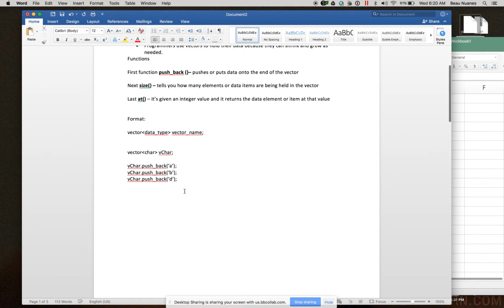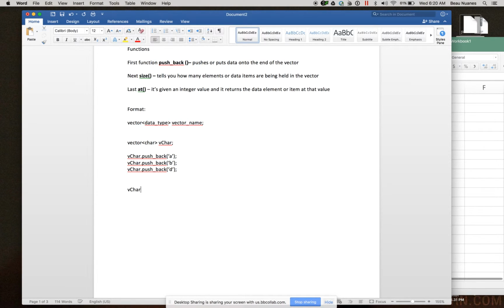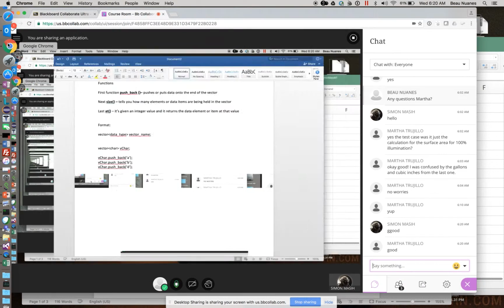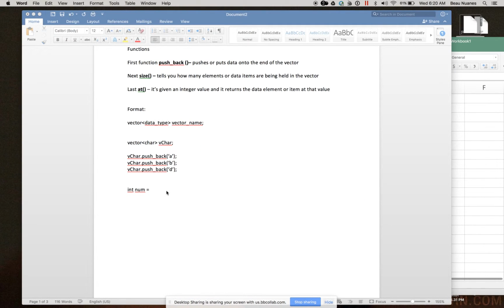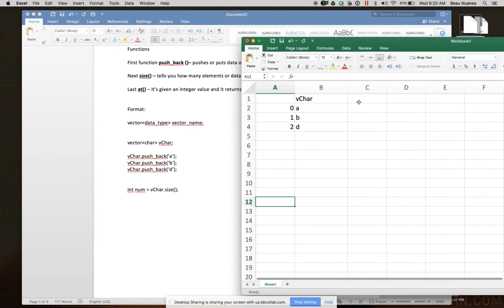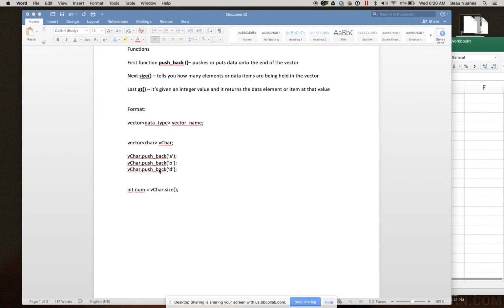Okay. So then if we use the size operator, say we say int num, make sure here it's marked unsigned, and good. So we say int num, and then we say here's the name of the vector, which is vchar, and we say dot size, like this. That's going to return the size of the vector. So then we'll have num here, and because there's 3 elements in the vector, that's going to say 3. So that will now have a value of 3.